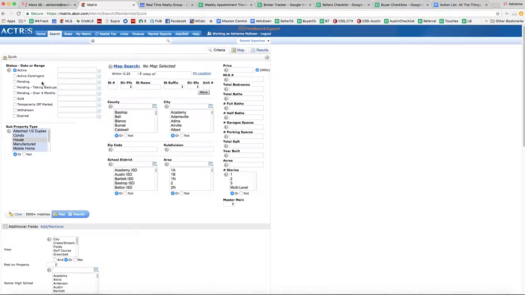I always remove active contingent. This is something that is kind of a separate conversation, but for this purpose, we're just going to look at active properties. Down here, you can select if your client was looking for townhomes or condos, etc. We're going to go ahead and select a location today.